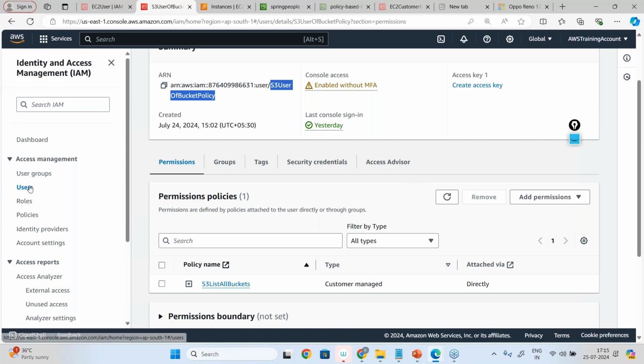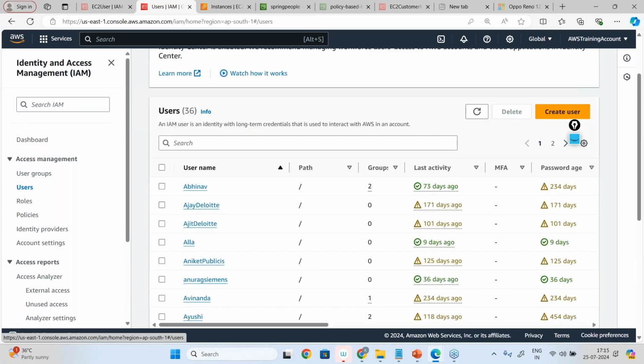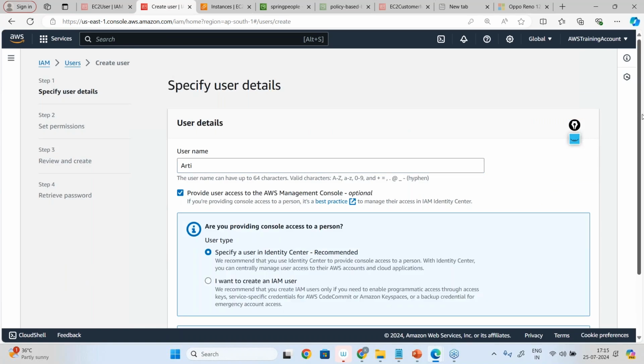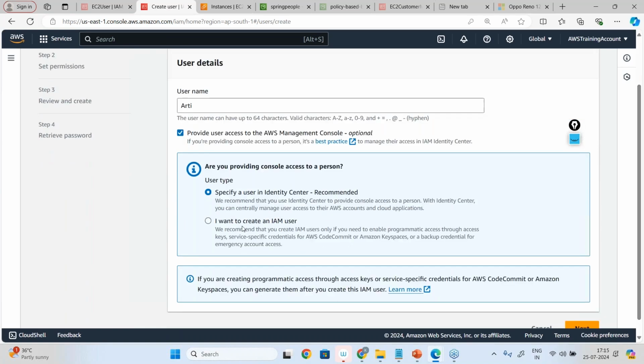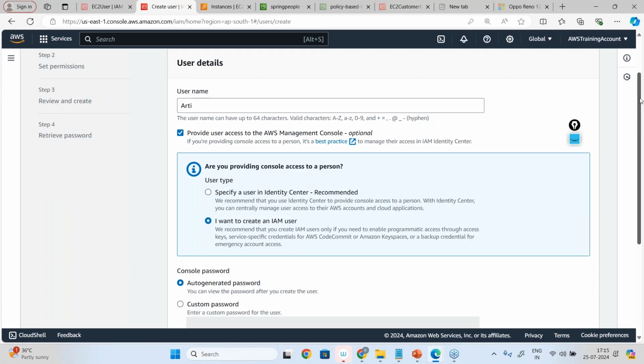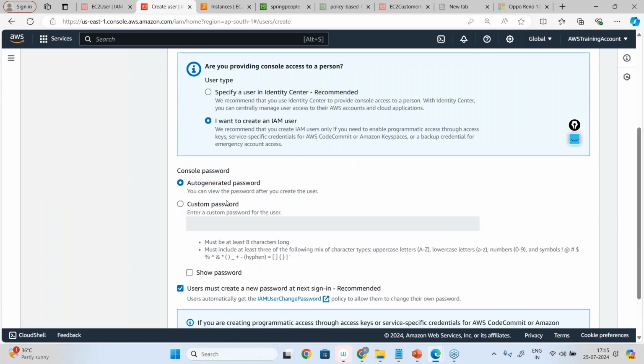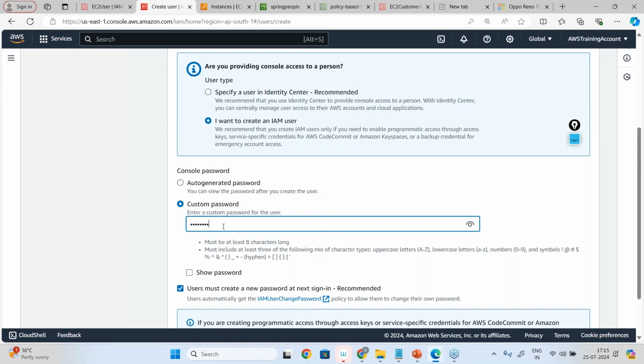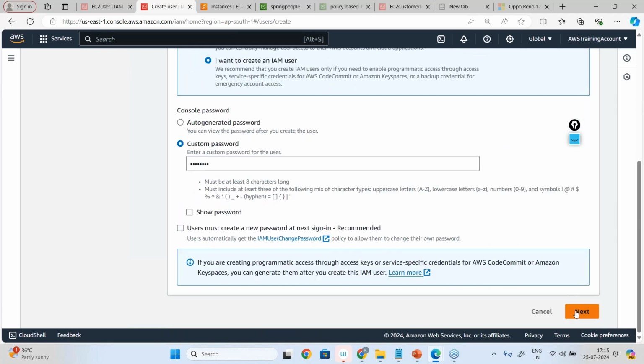How will I create a user? I'll simply go to IAM, click on users, and create a user. The user name is Aarti, A-A-R-T-I. And I want to provide management console access. Yes, I want to create an IAM user. Okay, this is the password which I have created. Now I'm clicking on next.